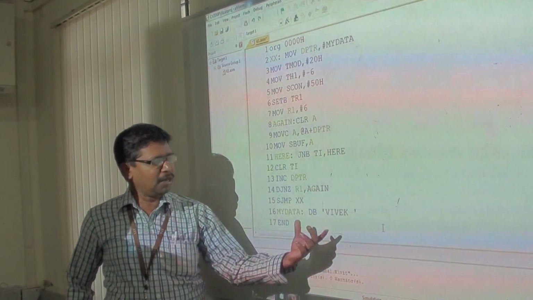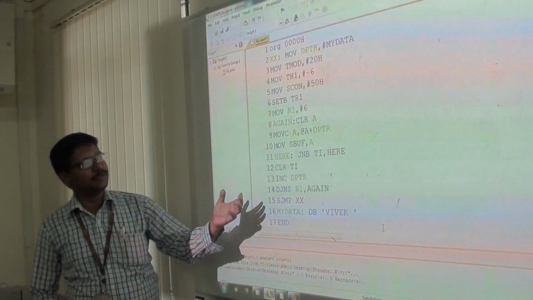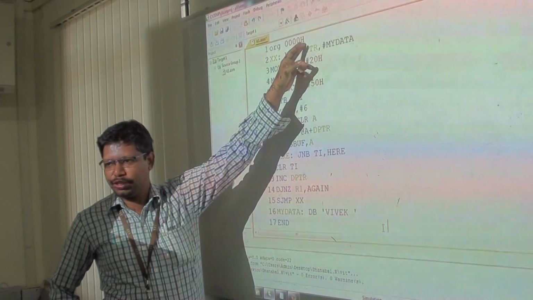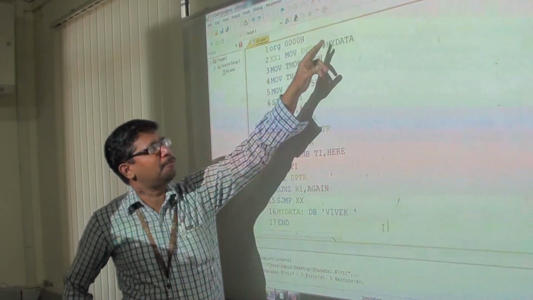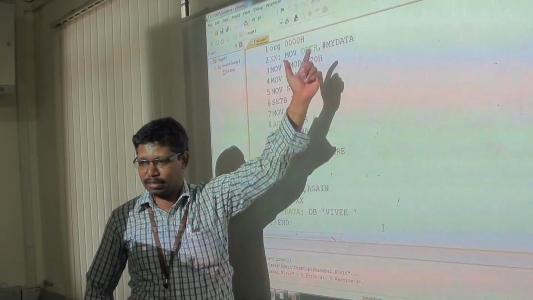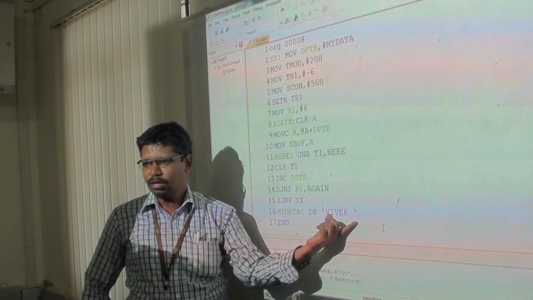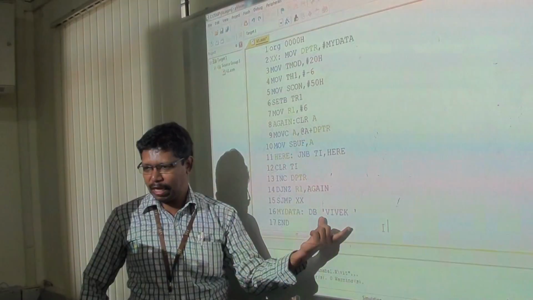Here we have taken Vivek as an example, our research scholar's name, which we are going to transmit. The program starts with ORG 00H, the origin of the program. After that we move the DPTR to MYDATA. This is a pointer we are creating to the database that we have to send, that is your name, which has to be given within single quotes. So the database has to be created where your name is entered.